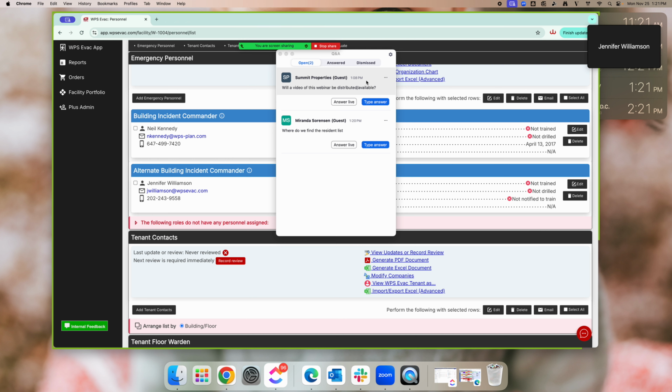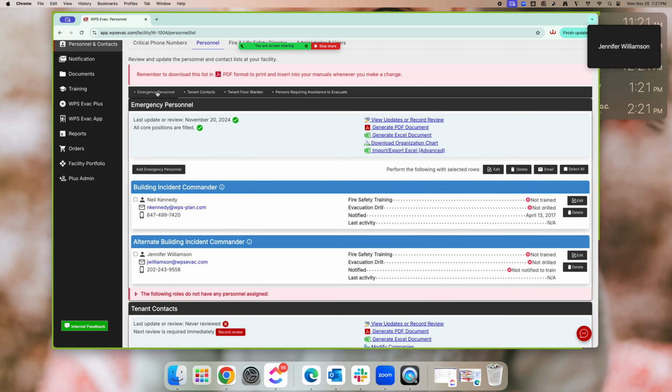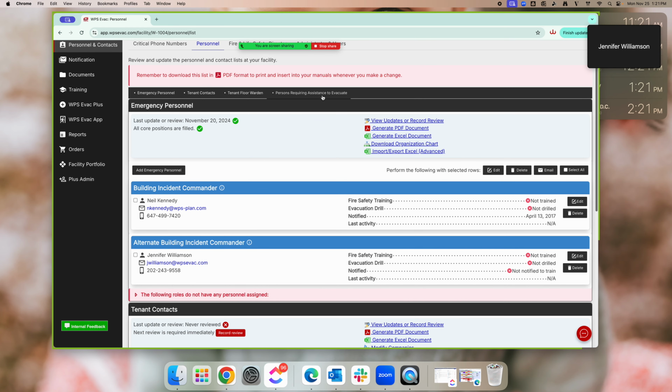And then another question, where do we find the resident list? For residential properties, it will be listed right here in personnel. Past floor warden, there will be an occupant list and a resident list available to you as long as you have those residents entered into the system.